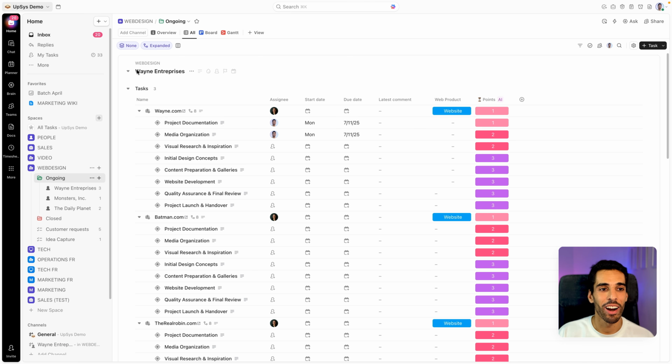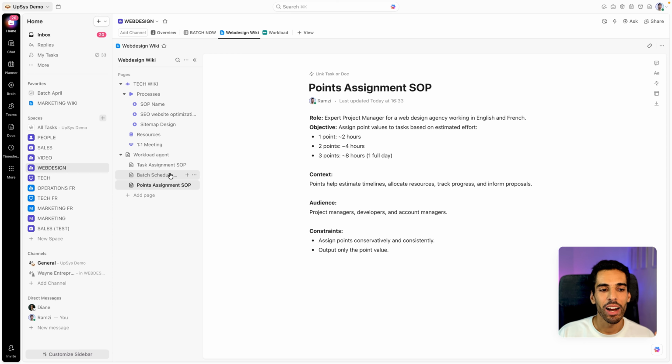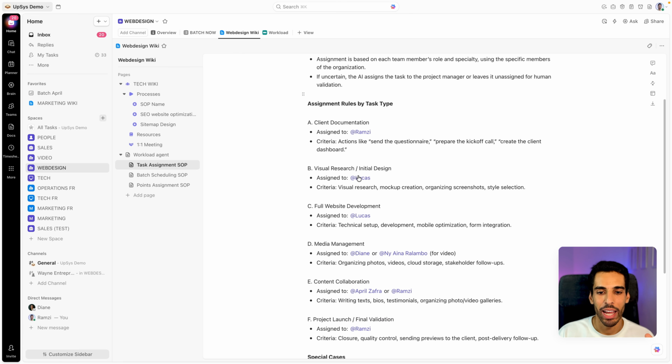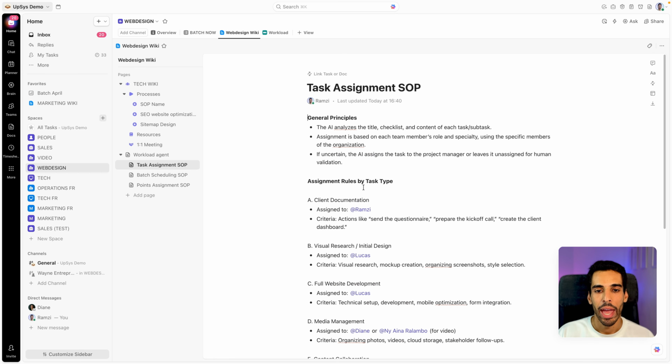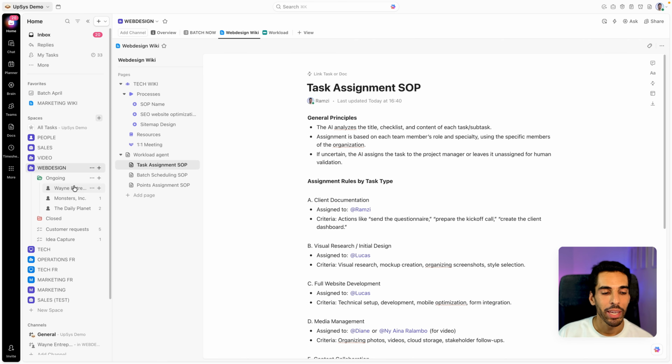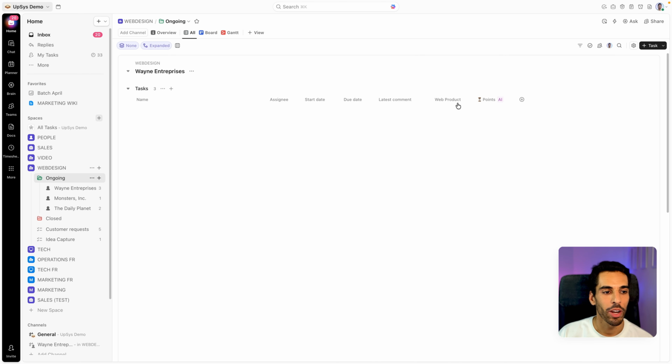The 2 next agents are going to be the batch agent and the assignee agent. Let's start with the task assignment agent. So we have these rules here, and we want our agent to assign the tasks based on those rules, right? And as a trigger, I'm going to choose picking our batch custom field. So I'm going to get back here.